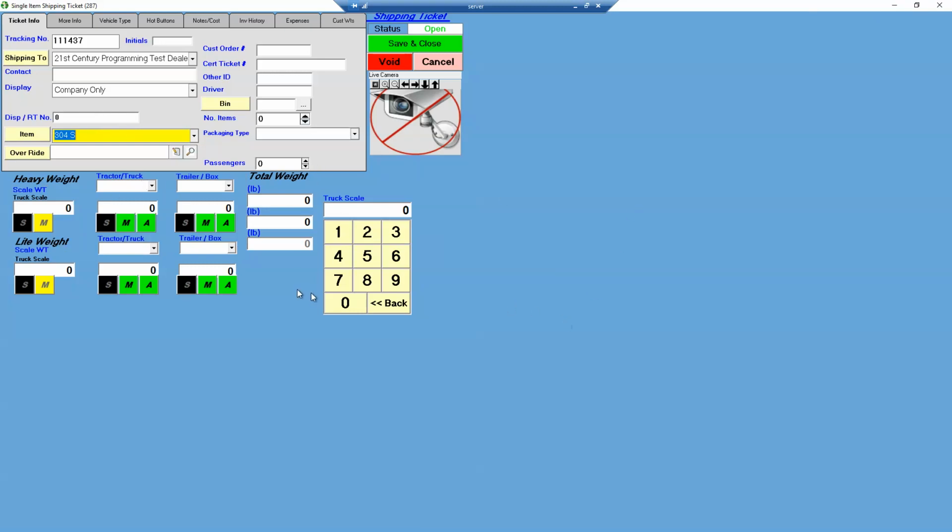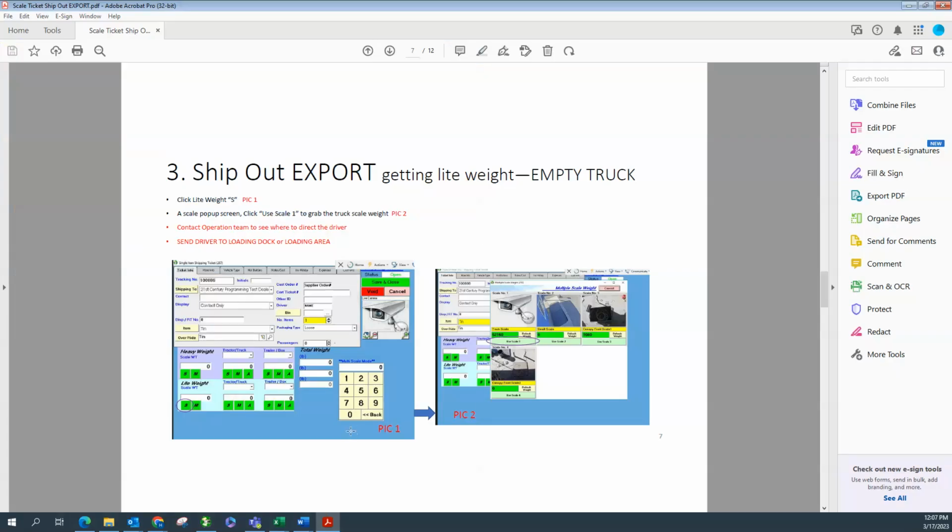The window pops out because I didn't have a PO for that, but normally we have an order for actual ship out. And since we're getting the truck coming in, it means it's lightweight because there's nothing inside. So you just need to click the S button, and then a window is going to pop out, just like the picture here. You need to click for the truck weight, and then click it to record the weight for that.